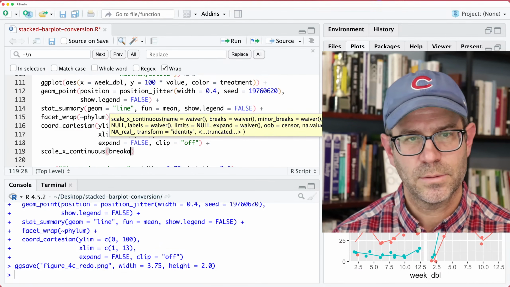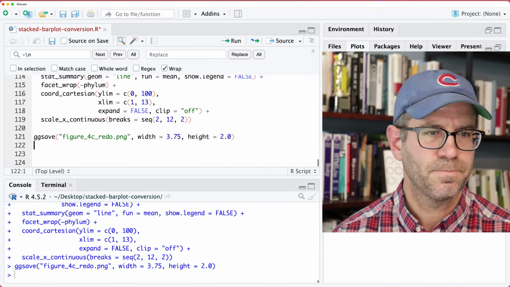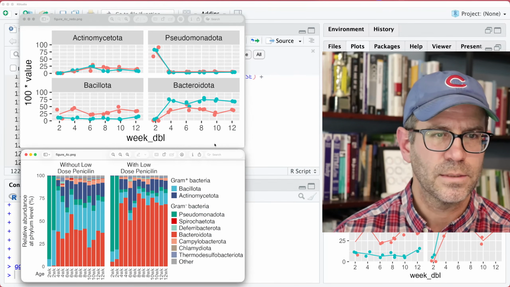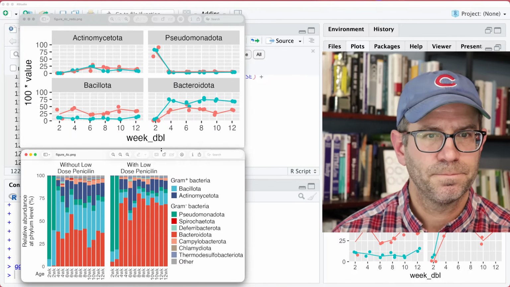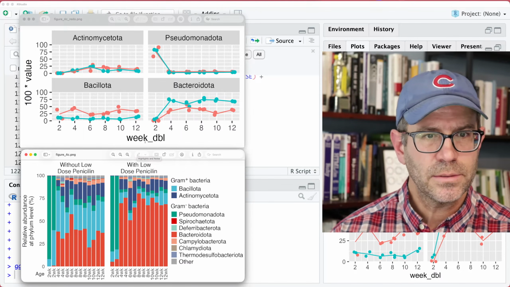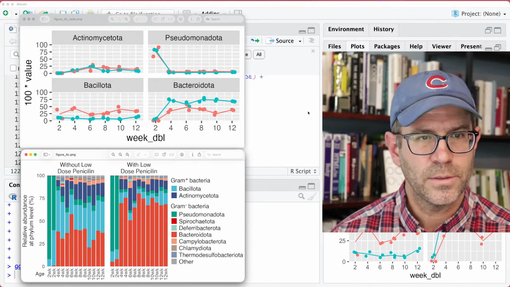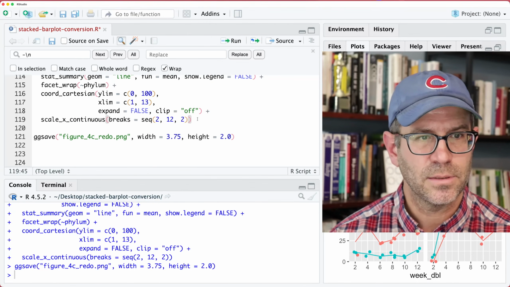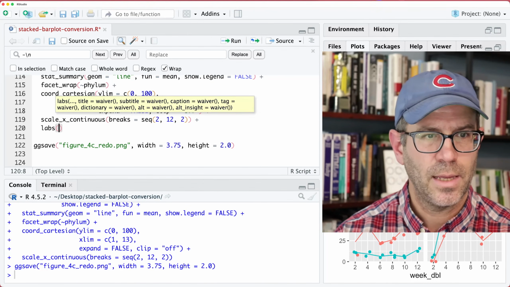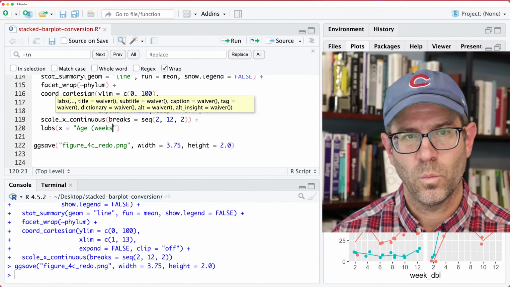We'll do breaks equals seq 2 to 12 by 2. Gets us that. And all right, let's work on the titles of the axes, the labels of the axes. So we'll do labs x. I'm going to say age and then weeks, right?